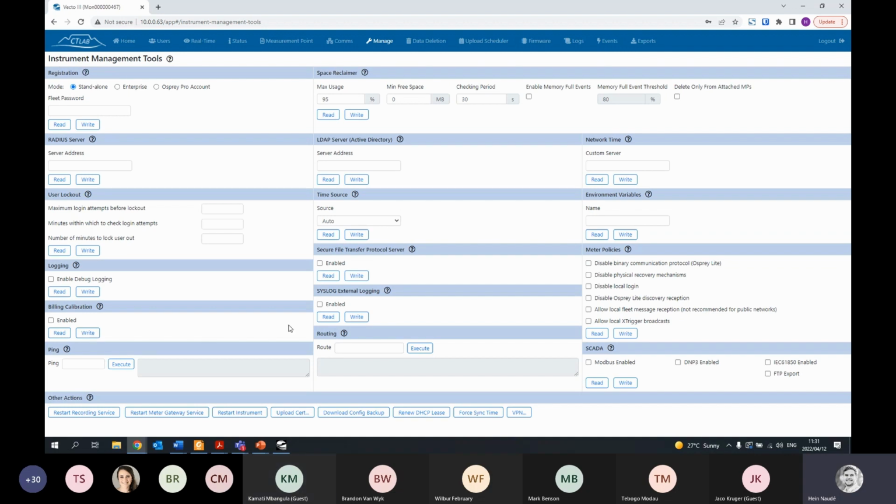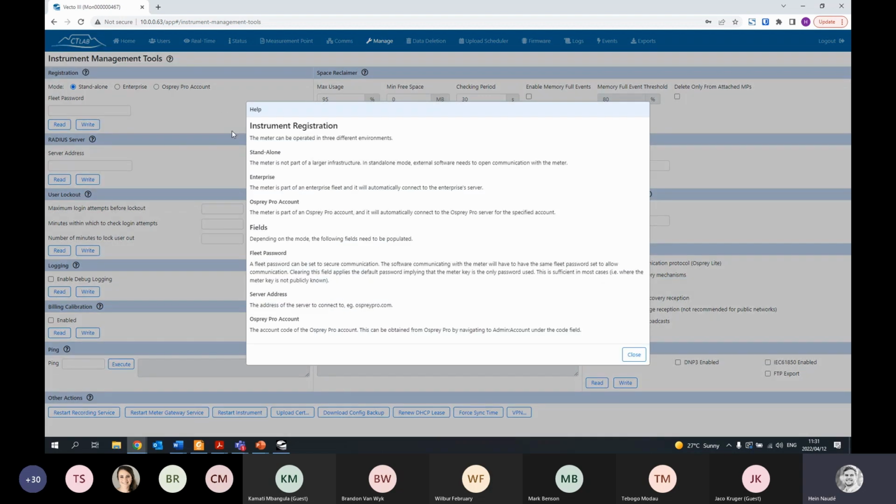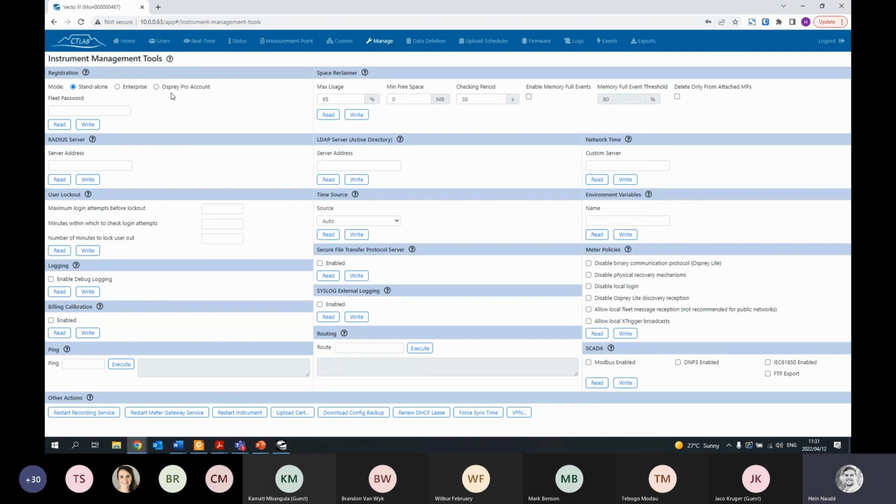Just for your interest, if you at any point are unsure about anything, there is a question mark on top of each one of these that you can click on, that will provide you with more information on what standalone means, and what enterprise and Osprey Pro account mean. So you can read more on that, but enterprise and Osprey Pro account is if you want to link the meter to an Osprey Pro account, right?